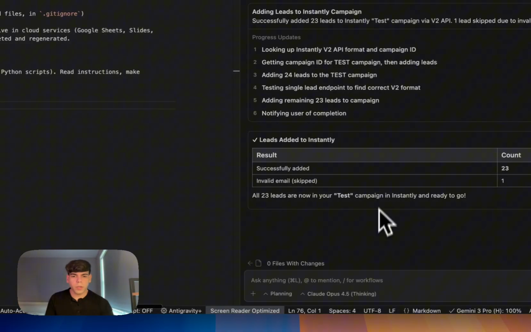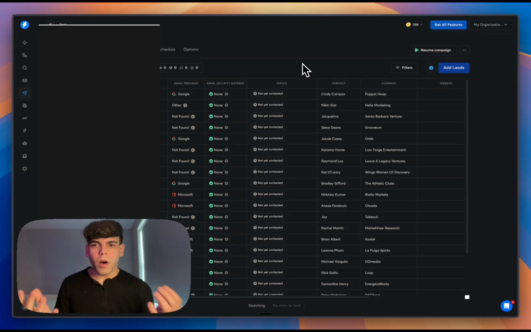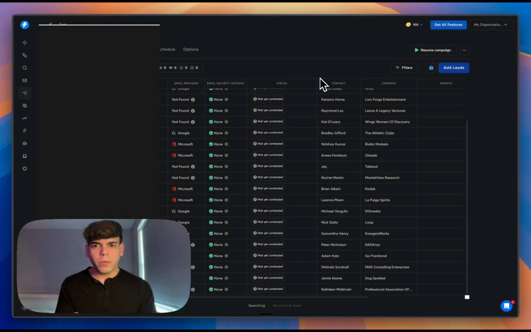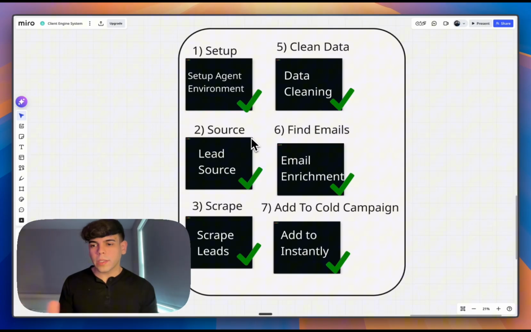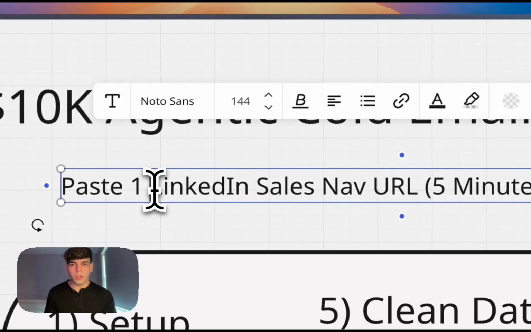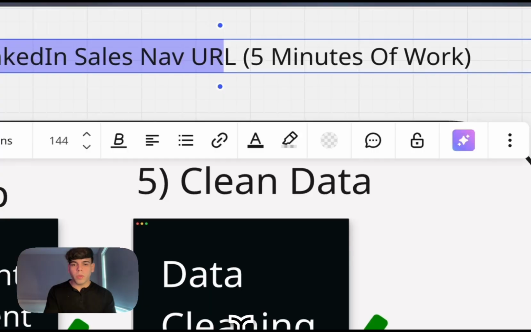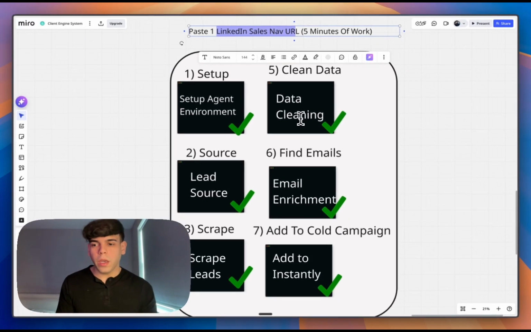Great. Let's take a look at Instantly. Awesome. So here we are in Instantly, and we can see that we have all of the emails that were found. They were added automatically to the campaign. So we pretty much have all the steps completed. It took us some time to build it out, but you have to keep in mind the building and the running are two distinct things. Now that it's been built, all we need to do is just give it a LinkedIn sales URL, and it will go ahead and run through the entire flow on its own. And it will then add them automatically to the Instantly campaign.